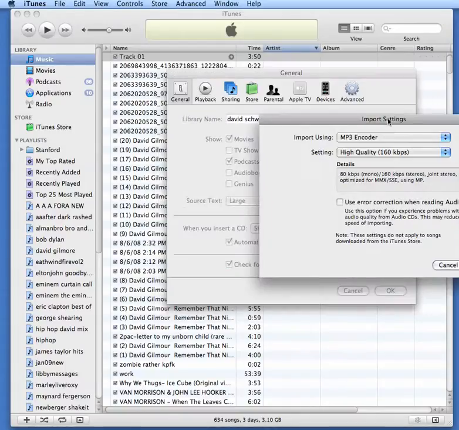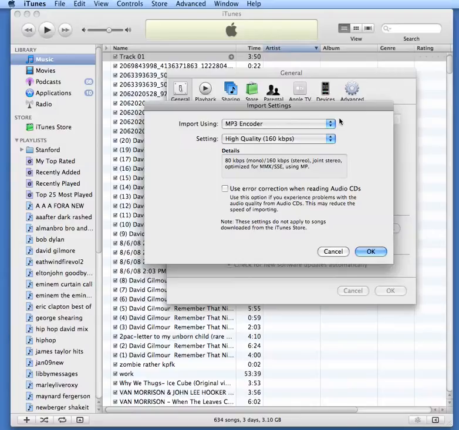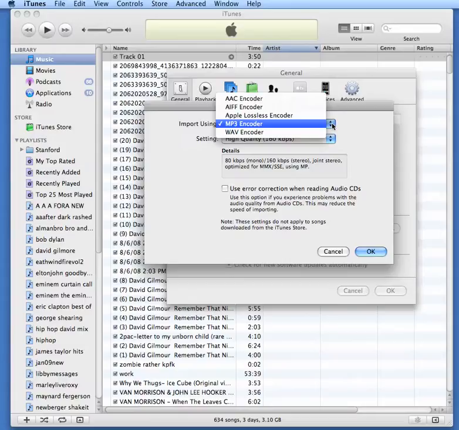Import setting is the type of file that is imported. I use an MP3 encoder because if I want to give the music to a friend, MP3 is the most common format. But there are higher quality encoding which you can choose.